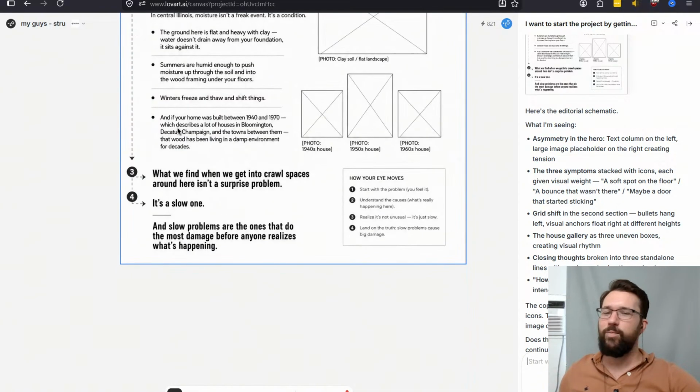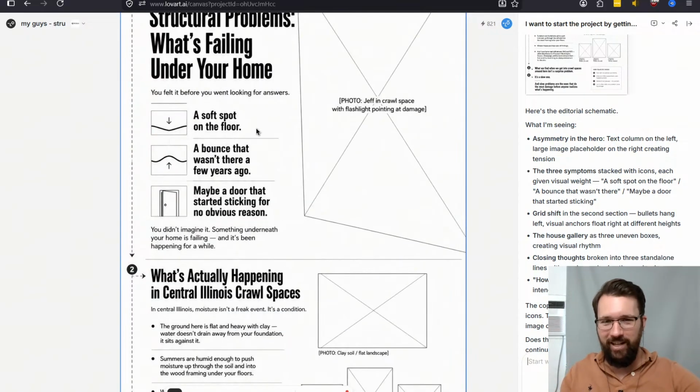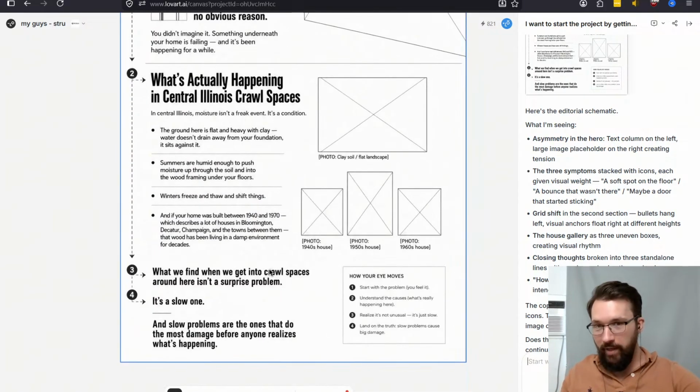Next, is more of the same critique. It's not just that it's over here and it's over there. It's like it separated the text from the visuals, and that's a mistake.